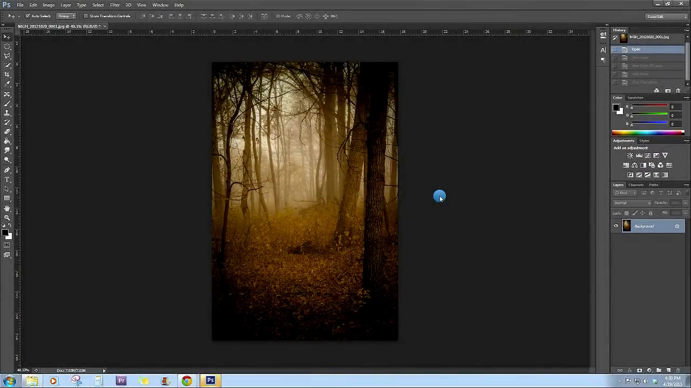Hey everyone, this is Michael Huber, and I thought I'd do a quick tutorial using Photoshop on making an animated GIF of rainfall. So I took this picture of my backyard on a foggy morning, and I thought it looks like it could rain anytime. So let's see if we can make that happen.